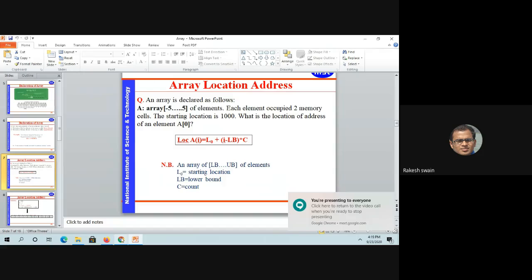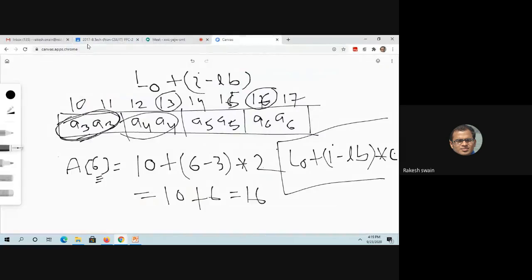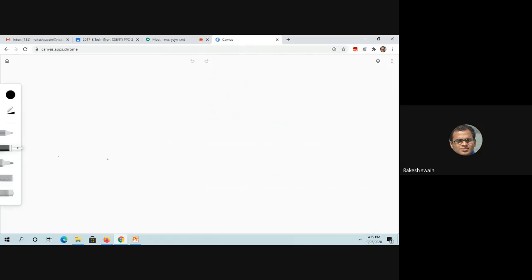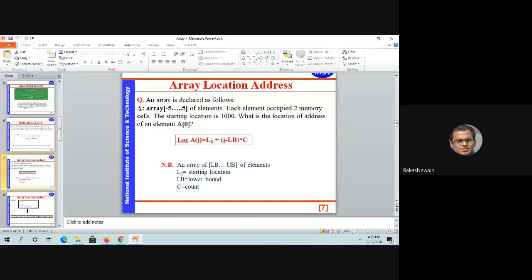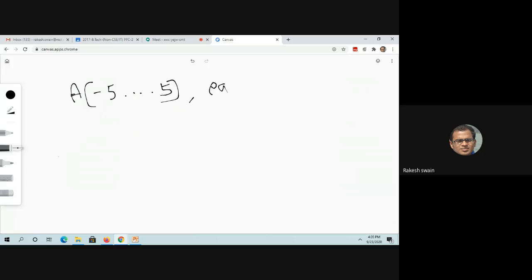For a particular question, it gives an array like this, A with index minus 5 to 5, and the question reads like this: an array having elements from minus 5 to 5, each element occupies 2 memory cells, that is 2 bytes. The starting address given is 1000, and it asks what is the address of A0.